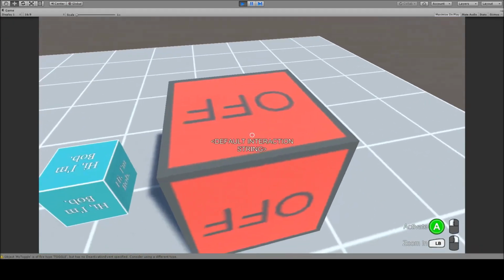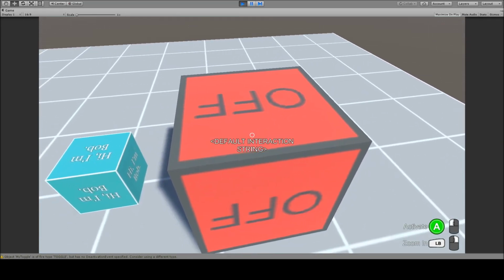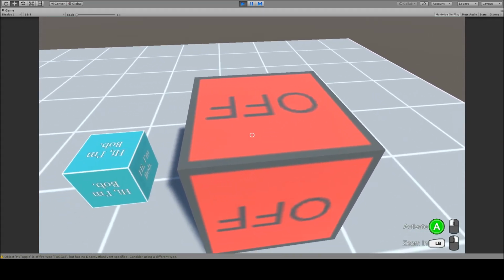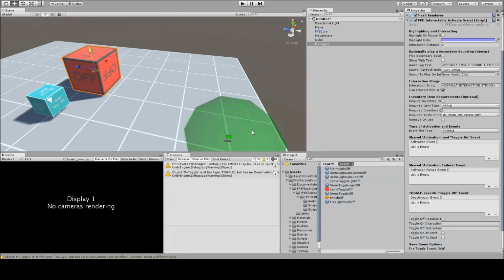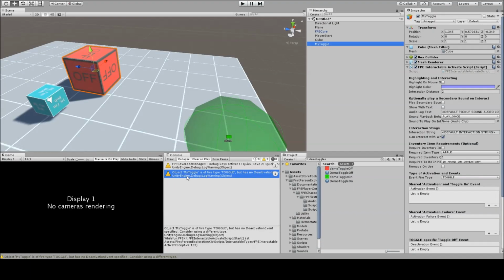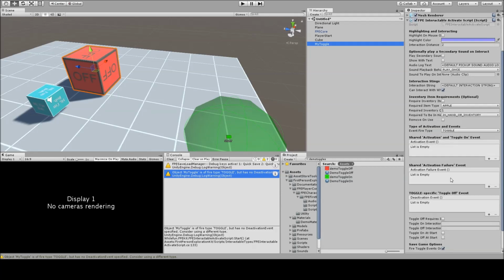So walking over to my default interaction string, because I haven't customized the text yet, but if I click on the activation, nothing happens, because I haven't configured anything to happen yet. So you see this warning down here that says object my toggle is of type toggle, but there's no deactivation event specified, consider using a different type. So we want to use a toggle type, but it's basically warning us that we haven't specified any events to happen with a toggle. So we went into the scene, we interacted with the object, and nothing happened because we didn't tell anything to happen.